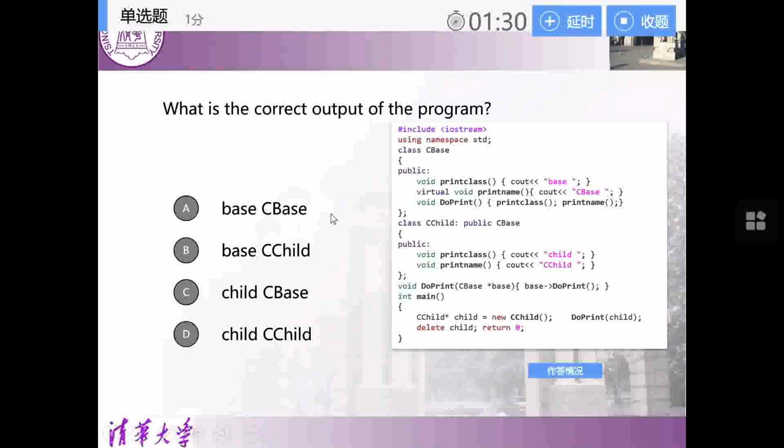So these are the four choices. One is base C base, another one is base C child, third one is child C base, and fourth one is child C child.